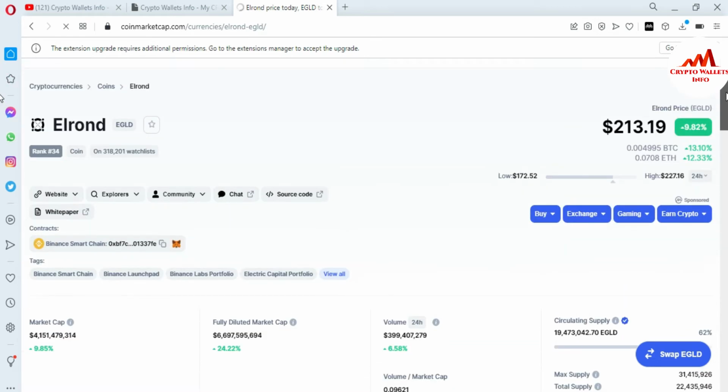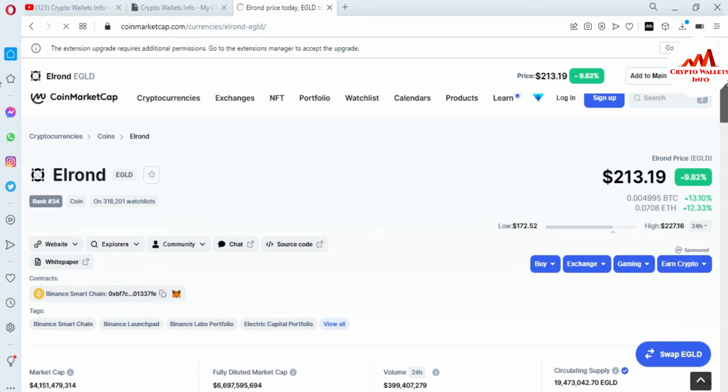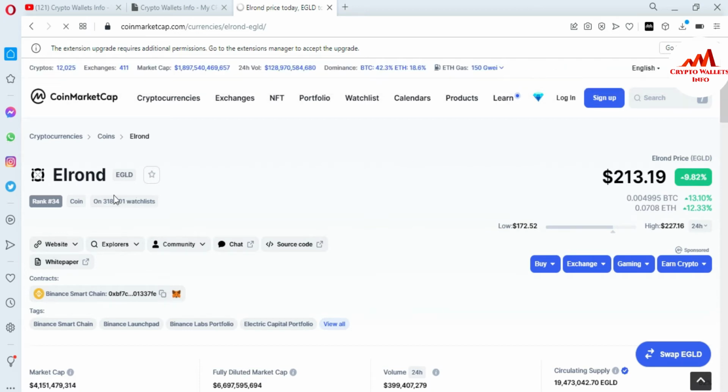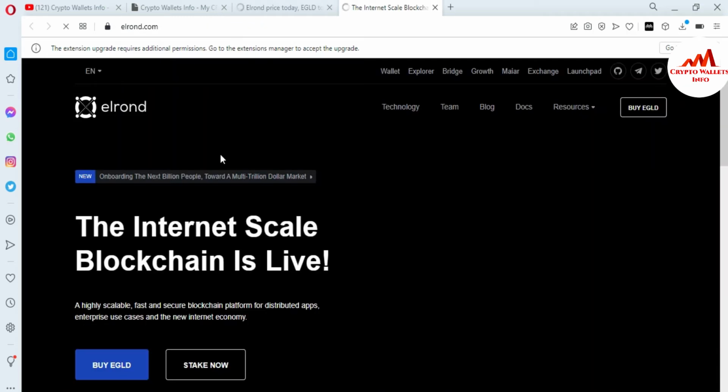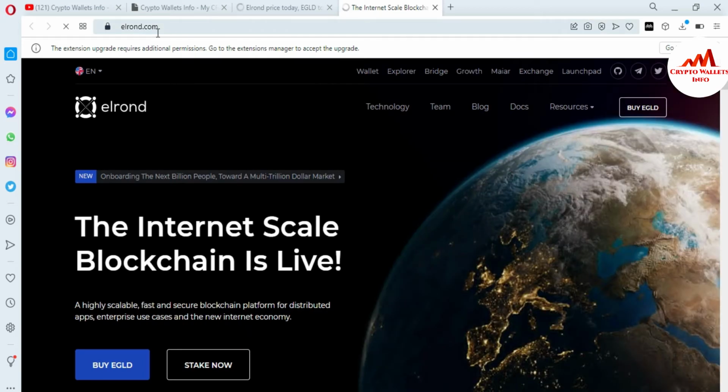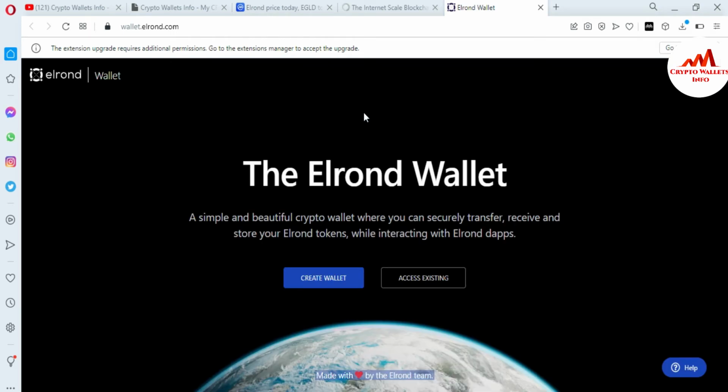But today we are going to recover our wallet with our 24 word phrases. First I need to access the website of Elrond wallet. I have clicked on this website. You can see Elrond.com is open in front of me. If you need to recover your account, just click on the wallet option. There is a wallet option available. I have clicked on it. Then the wallet interface will open in front of you, where you can access or recover your account.